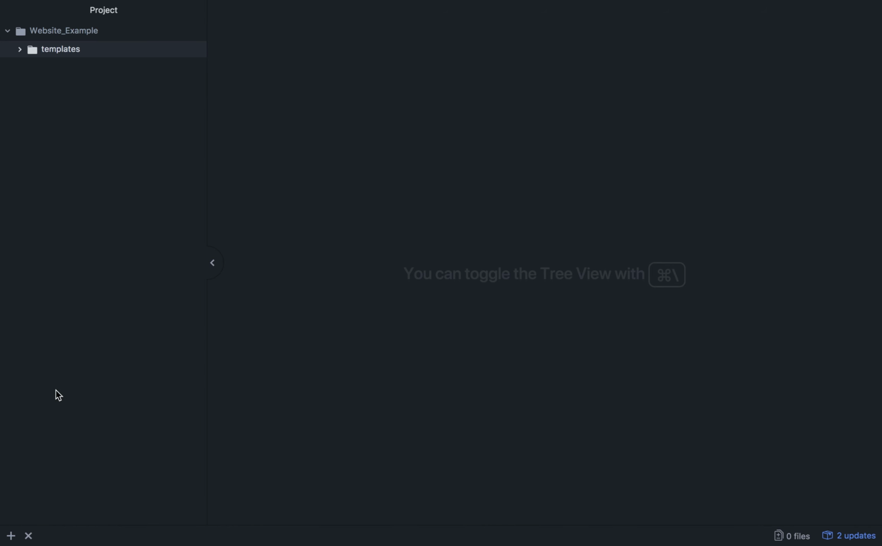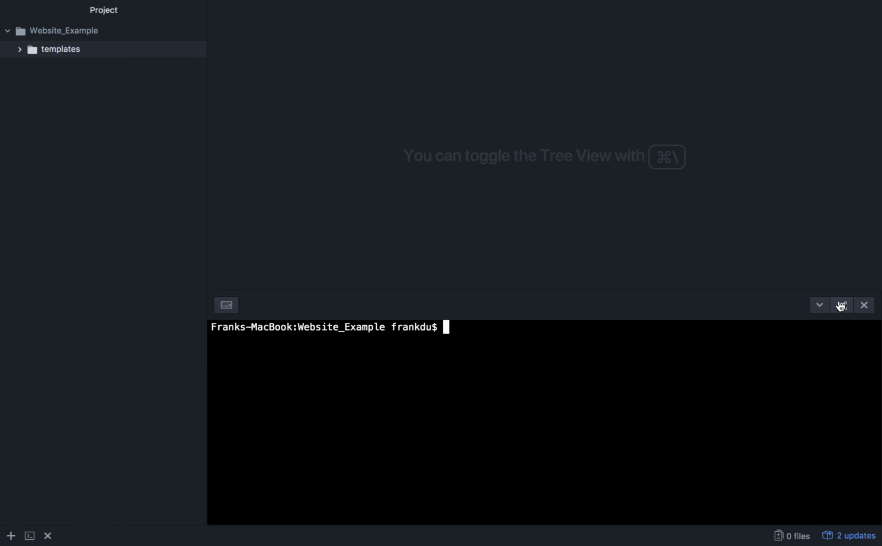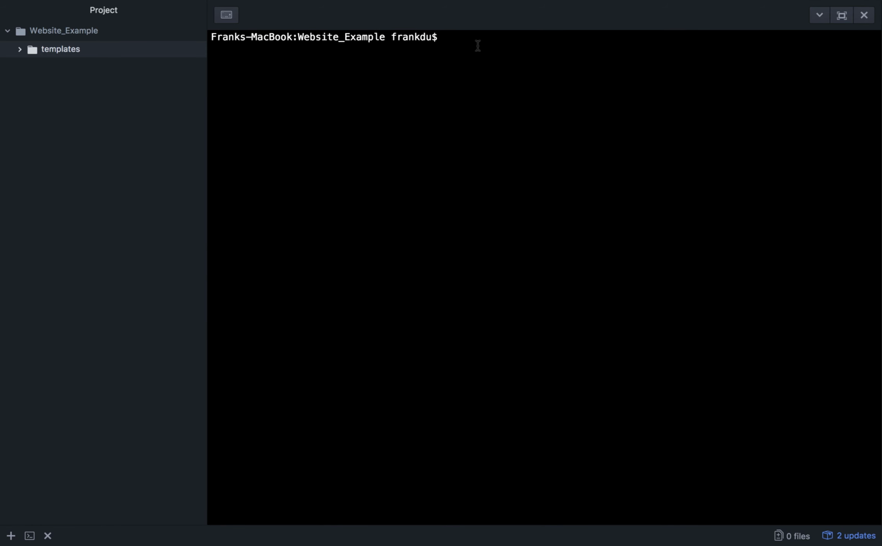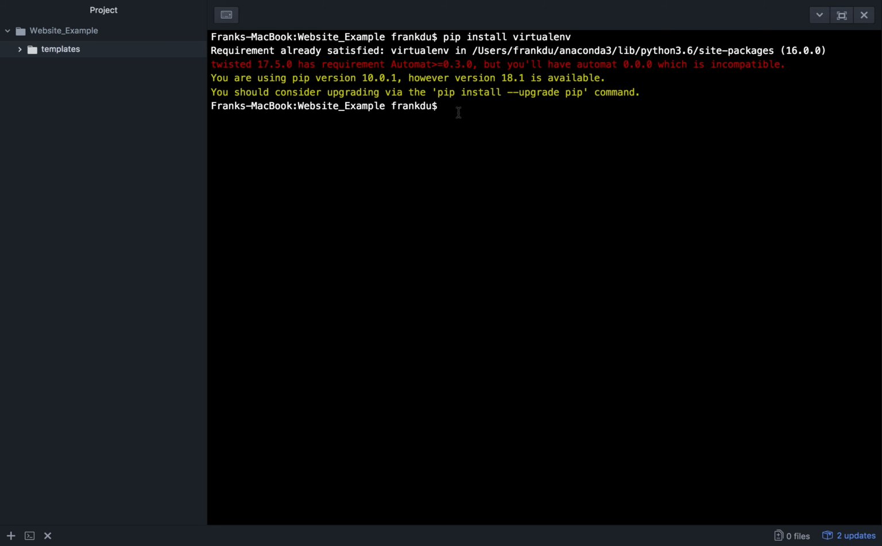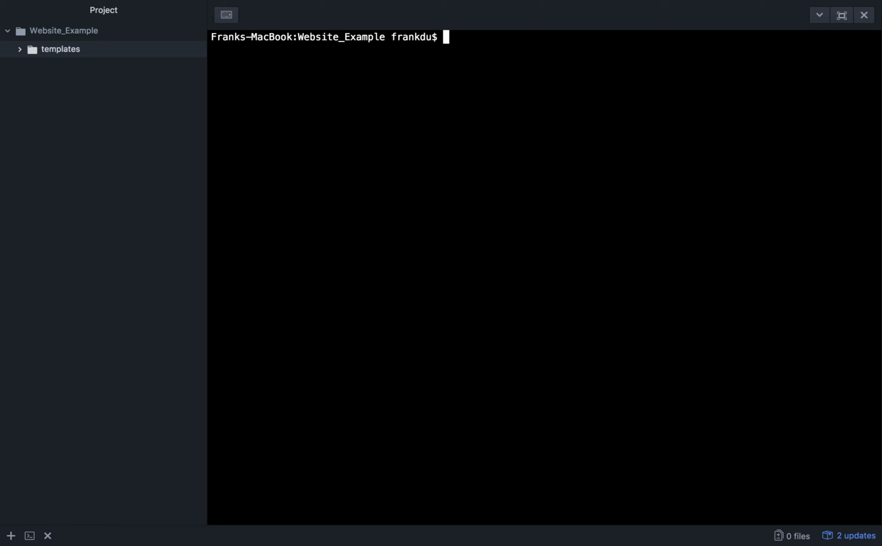Now let me open my command line here. We're going to install a bunch of stuff and also create a virtual environment. In order to create a virtual environment, you will need to pip install virtualenv. I think I already have it. Okay, so I already have virtualenv. So I'm going to go ahead and create a new virtual environment. I'm going to say virtualenv venv.